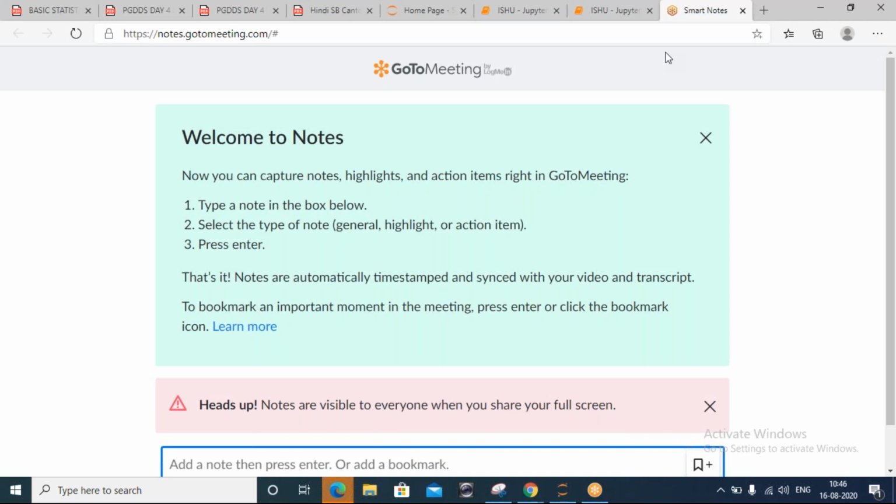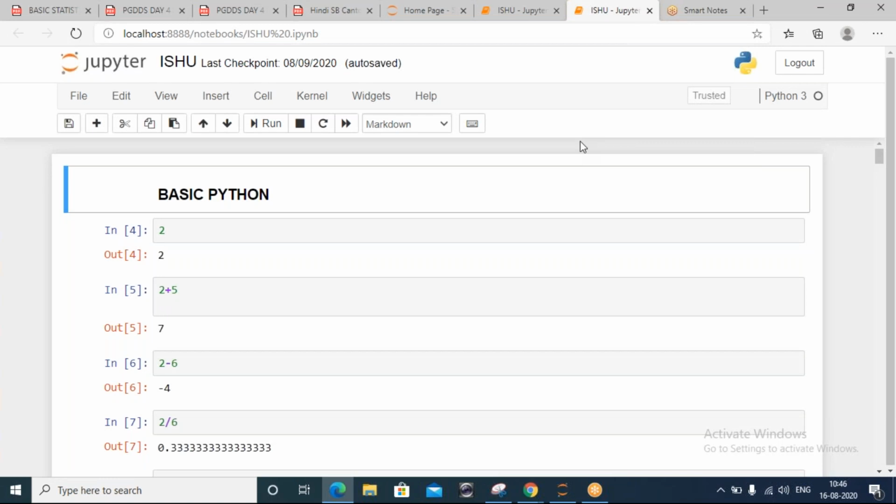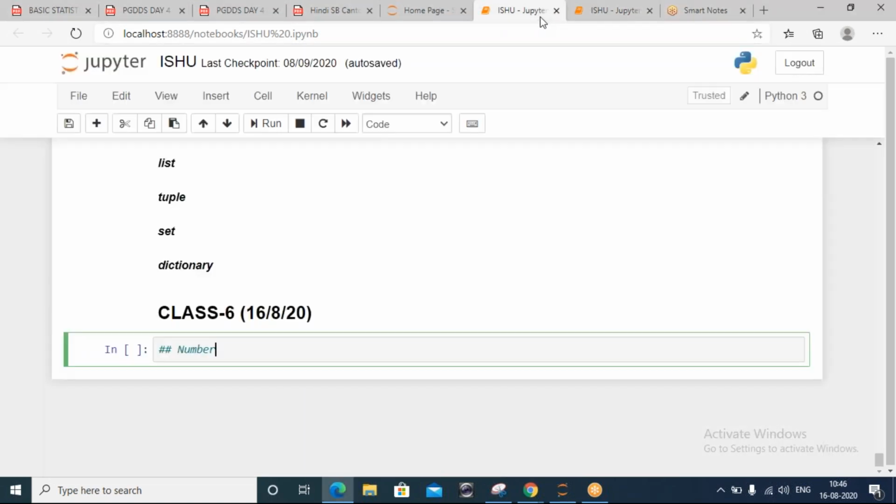I asked in the last class what we have discussed. So data types and identity operator, and variables, objects, all these things, operators. Now in today's class, we will discuss the different types of data types.